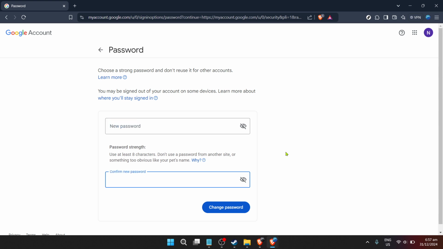Here's a tip. Make sure your new password is strong and unique. Avoid common words or sequences that might be easily guessed. A combination of letters, numbers, and symbols significantly enhances security. After you've confirmed your new password, save the changes, and that's it. You've successfully changed your Google AdSense password, enhancing the security of your account and ensuring your monetization journey is safeguarded.